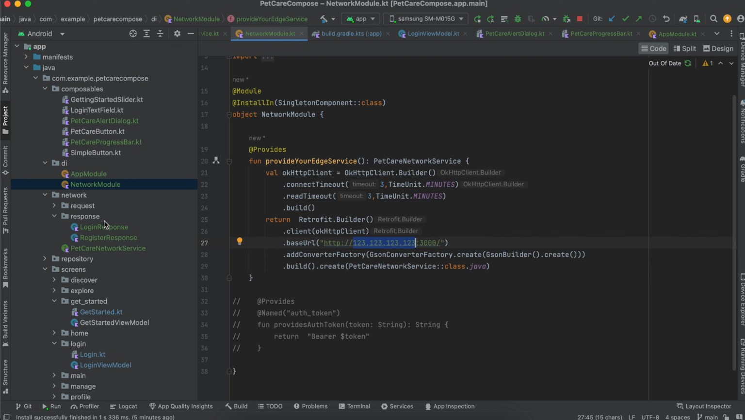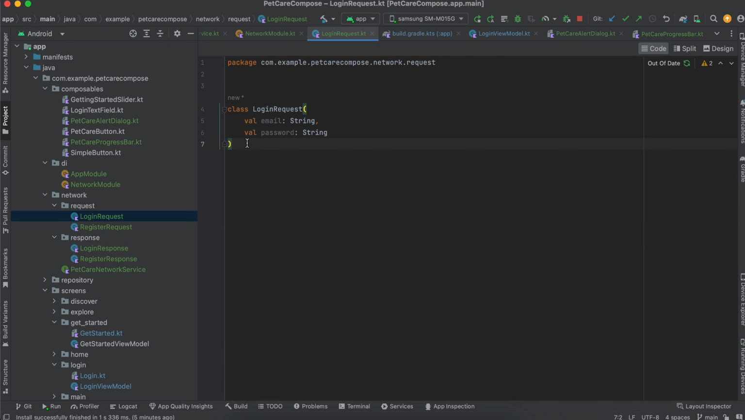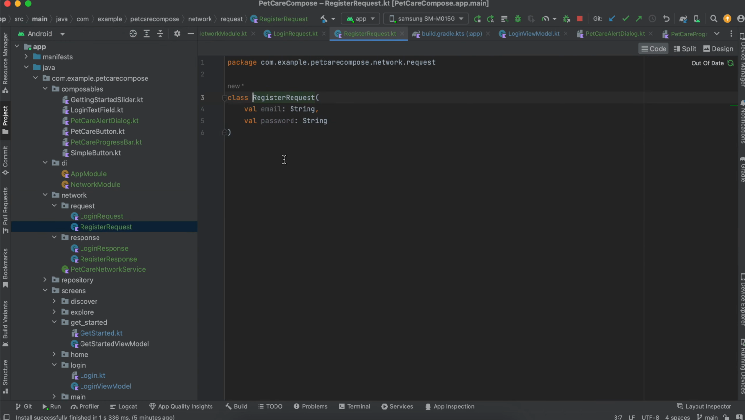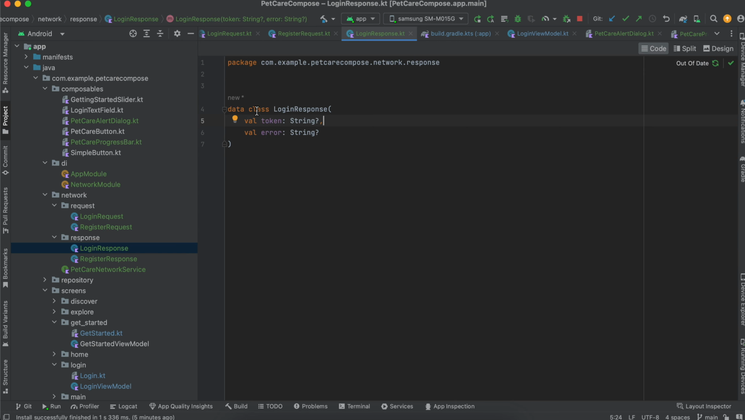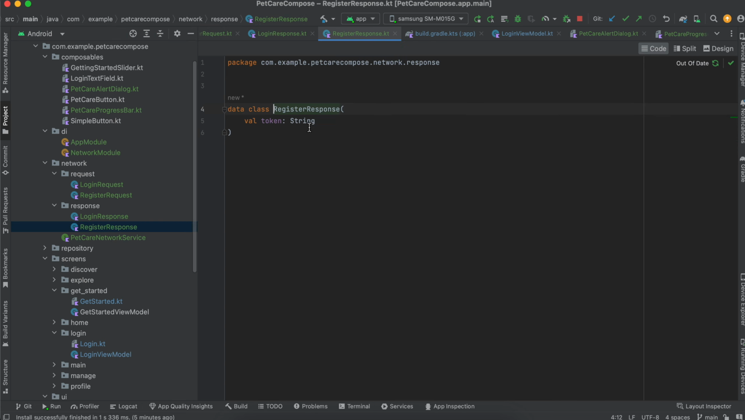Okay, next I have created a network folder. Inside that, this is for the login request, which takes an email and password. I have created it for registration as well. Even though we don't have a registration screen, I might make a registration screen as well. As for now, on Figma there is no registration screen which I could find. Similarly, this is for login response, so you will get a token as well as an error. And similarly for register response, so I think here also I should have added an error property, but yeah, we are not using registration, so I will ignore that for now.